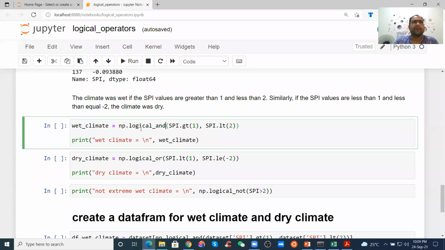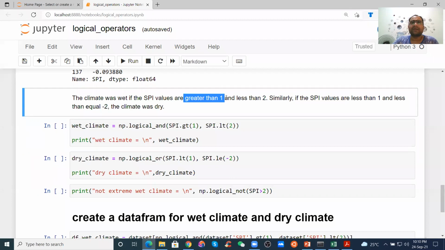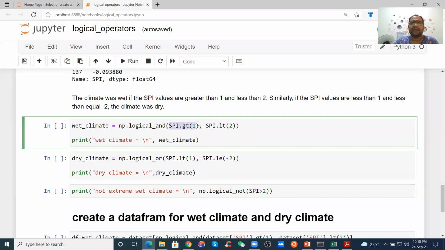Here we need to put two conditions, X and Y. So in real life, I have the SPI value greater than 1 and less than 2. Then it should be the wet climate, and we can print it out.